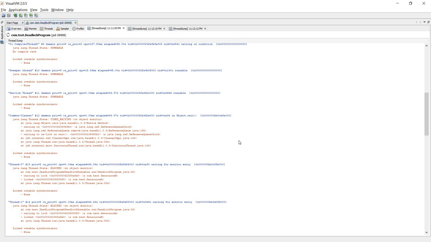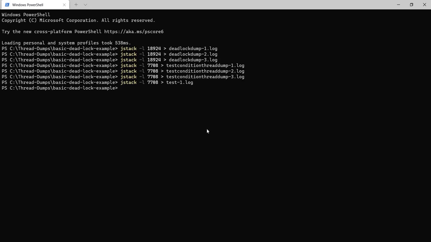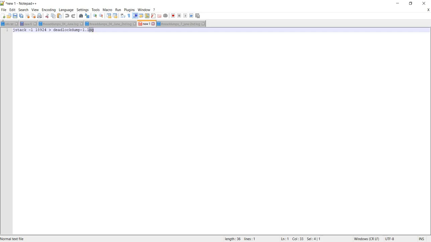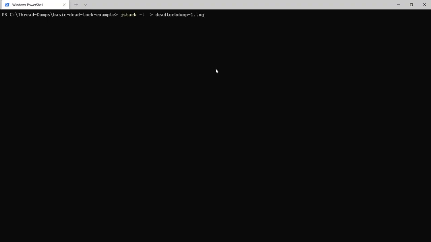So first, let me bring that jstack here. Let me clear the console here. So how can we use the jstack tool? It is a command line based tool. So here, I'll just remove this. It is the jstack command, and here I have to put the PID, so we have to find out the PID of this program.